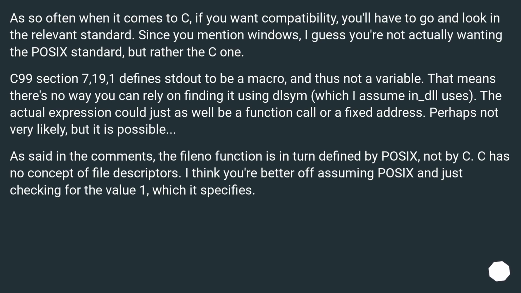As said in the comments, the fileno function is in turn defined by POSIX, not by C. C has no concept of file descriptors. I think you're better off assuming POSIX and just checking for the value 1, which it specifies.